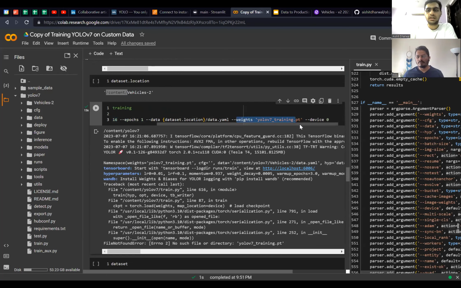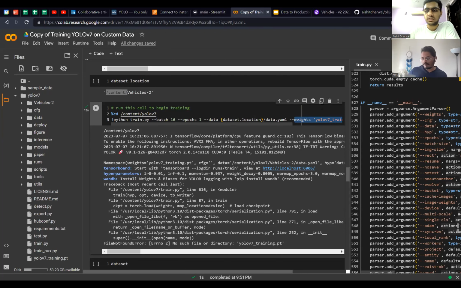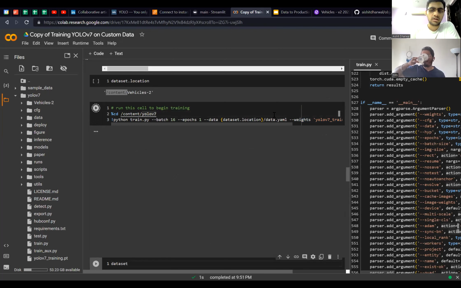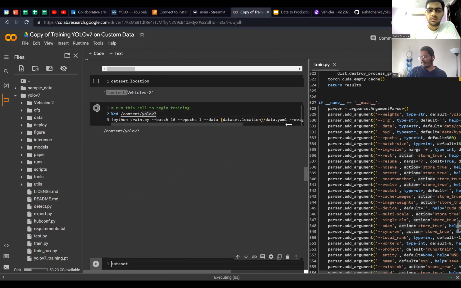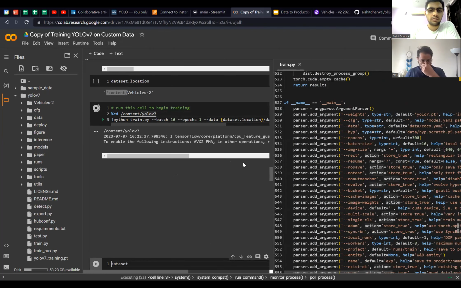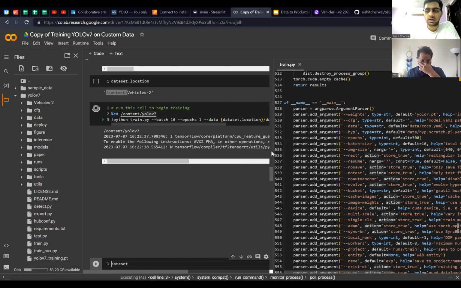The weights. So basically, these are the initial weights that you want to start with. You can anyway start with random weights, but the YOLO V7 repo already gives us some initial weights, so that the training can be faster. So I'll just run this and let it run. This will only run for one epoch. So let's see how long it takes.